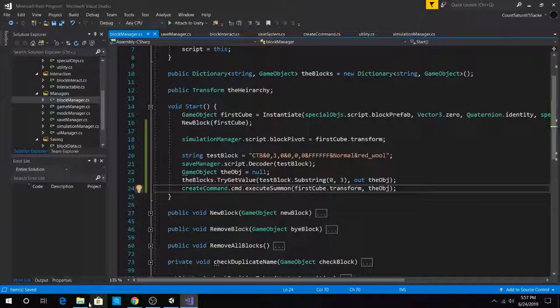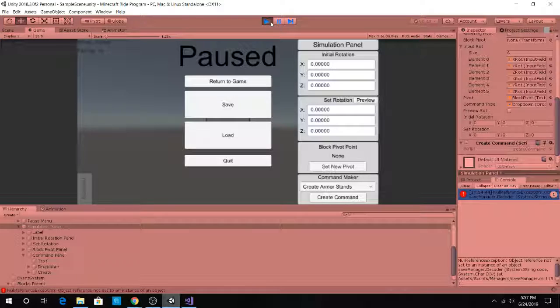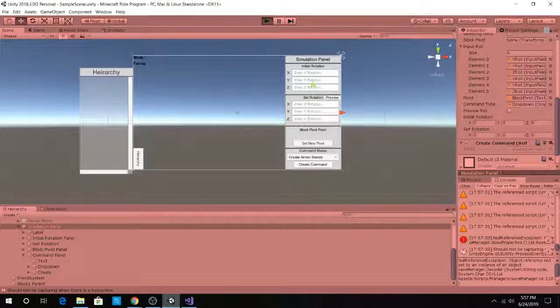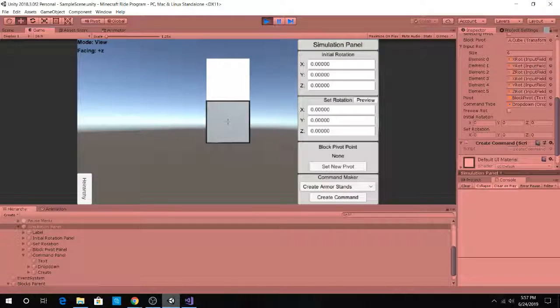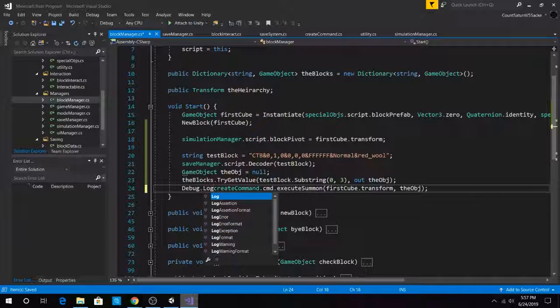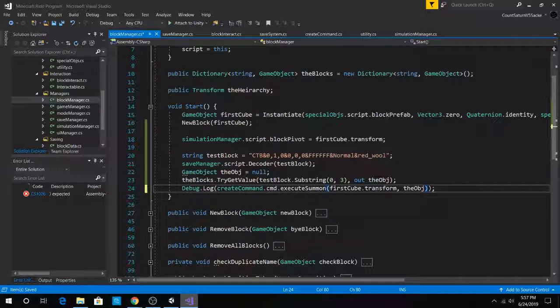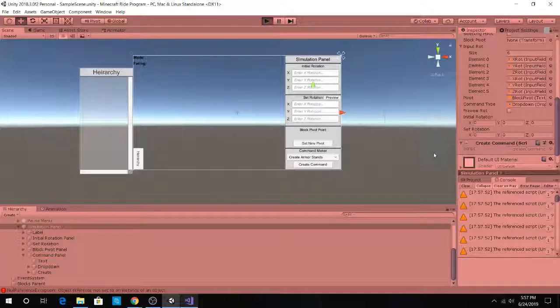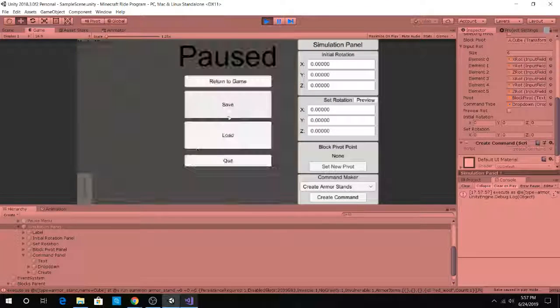Please, I want this to work so badly. Please work for me. Just for me. Maybe you can do it with nobody else. I don't care. JK, I'm not that mean. I forgot to debug log it. Debug log that. Please work. Please work. Execute as. Dang it, why you gotta be like that?